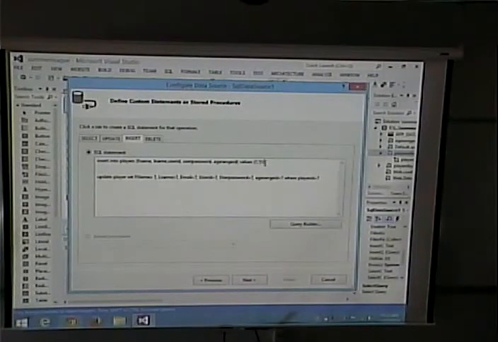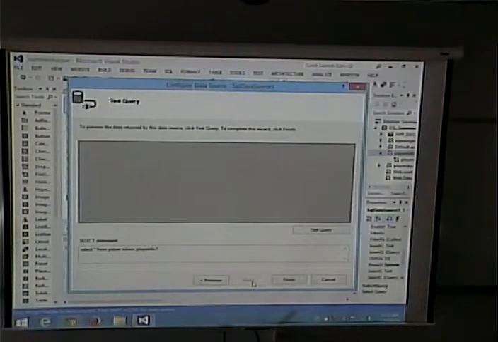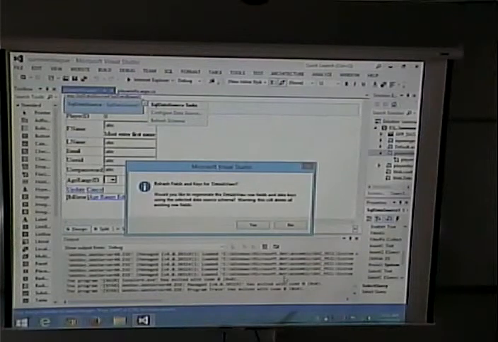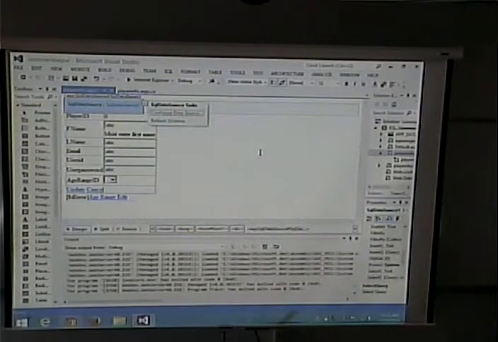Now I have to give the proper number of question marks to match up for that. So we have 1, 2, 3, 4, 5. Okay, so we should be okay with the insert statement. Let's finish this up. Let's give it a shot.